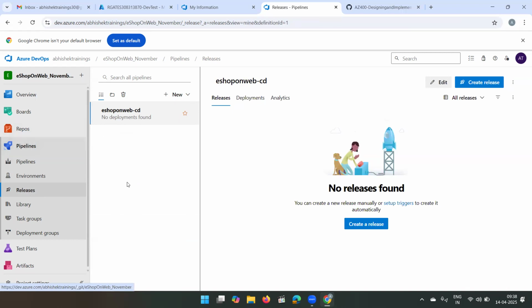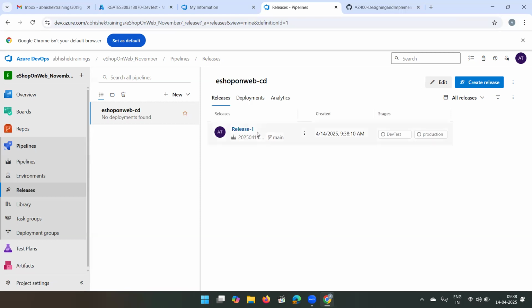Abhishek, for release pipelines, we are not writing the YAML file. We are directly doing the configuration in the portal only, or how? Yeah, I'll explain. Wait, let me complete this first.